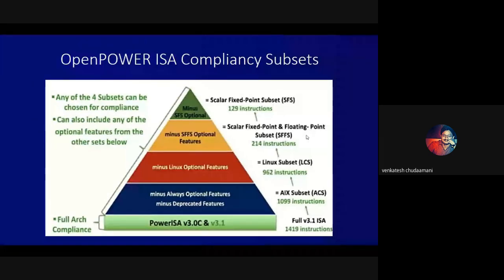A full 3.1 version has all 1419 instructions, and a support base architecture that is never optional. Here we are using full architecture compliance of Power ISA 3.1. We may utilize this for a combination of hardware and firmware to get more functionality, including more supervising functionality. It can include any of the following feature sets above, like SFS, SFFS, the Linux subset or the AIX subset. These are the compliancy subsets which we are using.